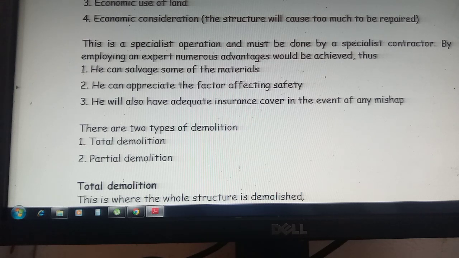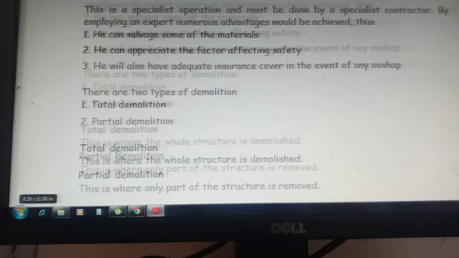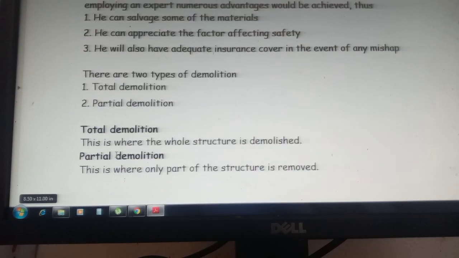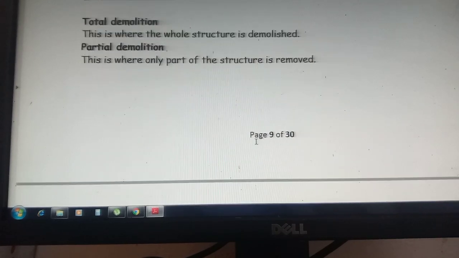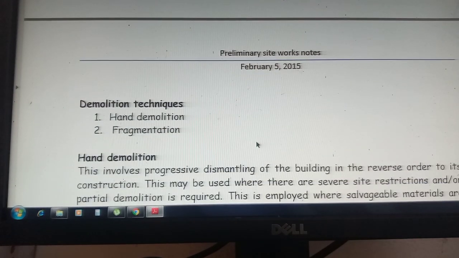There are two types of demolition. As I had said, there is a total demolition where you demolish everything. Then there is also a partial demolition, which just demolishes a specific part of a building. So the total demolition is where the whole structure is demolished. Then the partial demolition is where only part of a structure is removed.